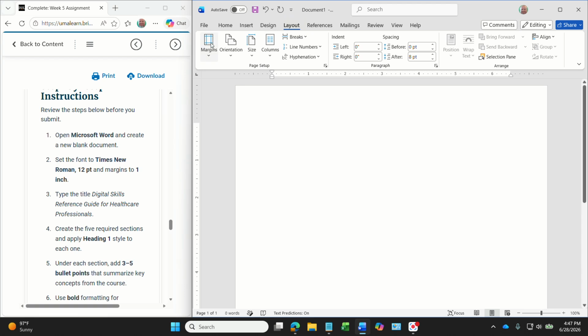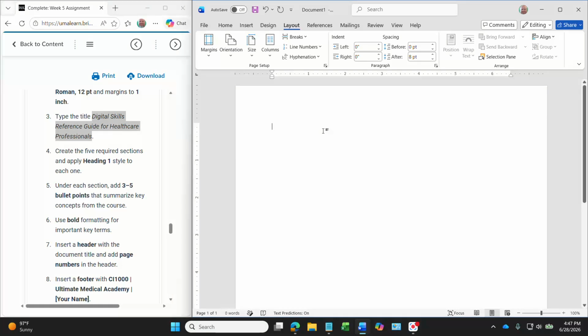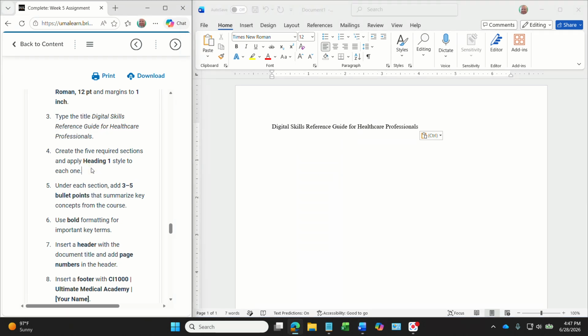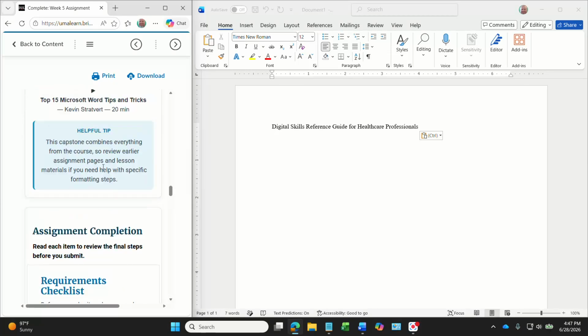I will be going faster here because we already did this. So we got those items done. We're going to type the title, Digital Skill Reference Guide for Healthcare Professional. For the sake of speed, I am just going to copy and paste. We're going to create 5 heading styles, and we're going to apply heading number 1 to each one. And again, that information is up above.